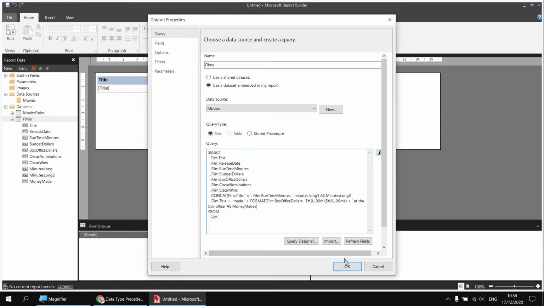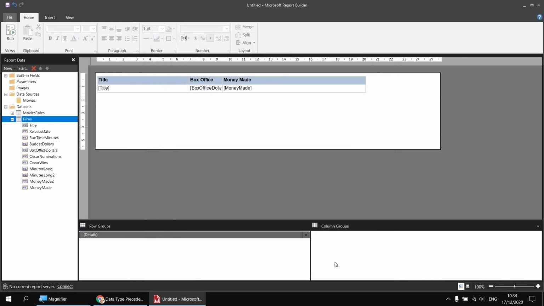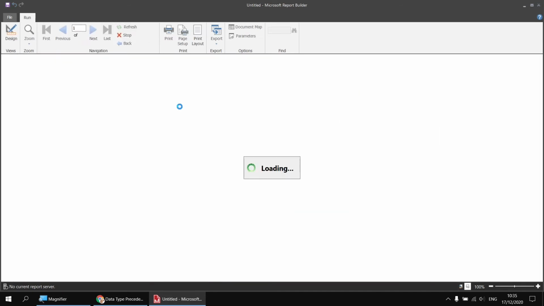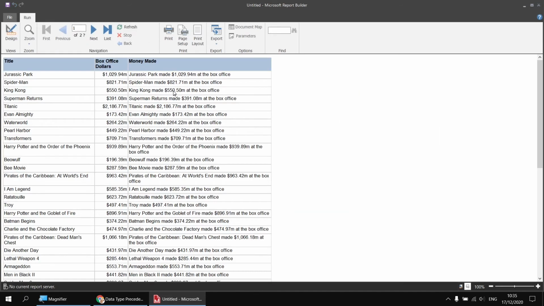And then if I click OK, and then change the field used in the money made column from money made to money made to, run the report, and I'll end up with the exact same results, just with the formatting done in SQL rather than in Visual Basic.